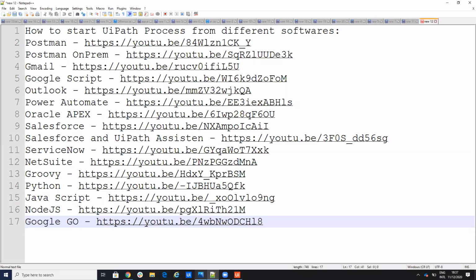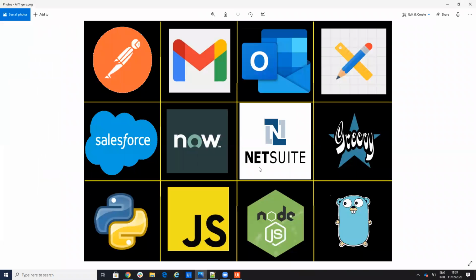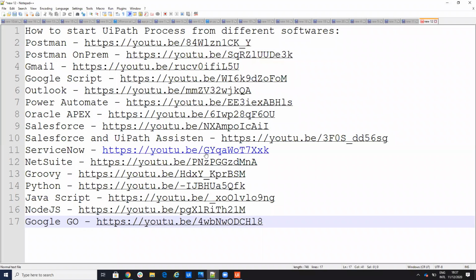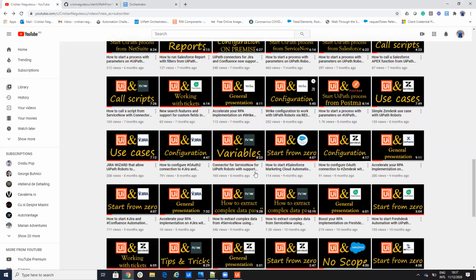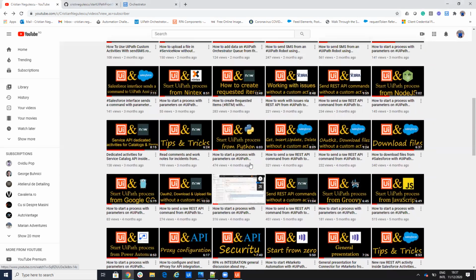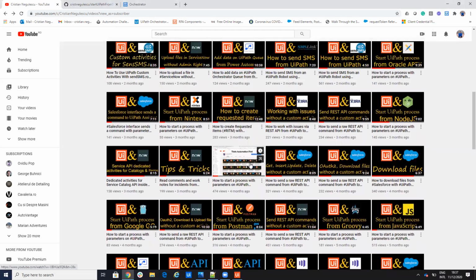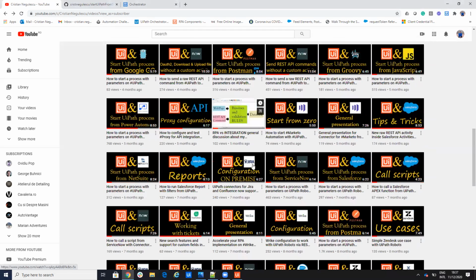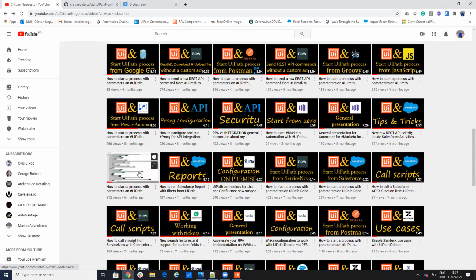Next one is NetSuite. Again, the same thing, you have a script on NetSuite that will trigger a process. Good, so you have the video here with NetSuite showing how to trigger a process. It's somewhere here, we'll see. How to start it from NetSuite, then you have all the details.